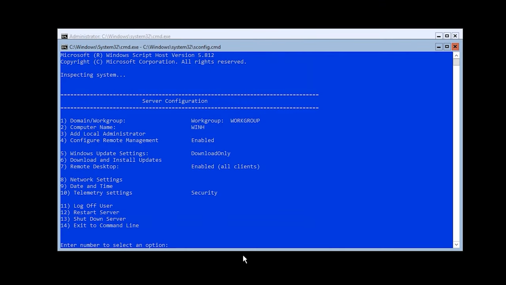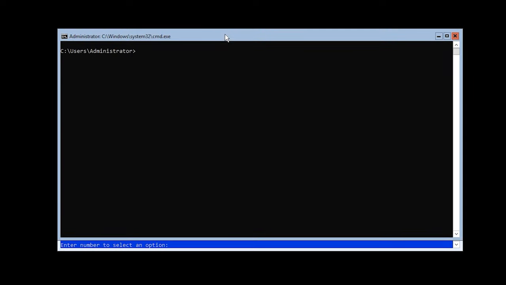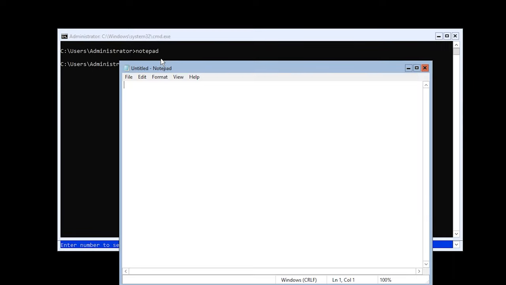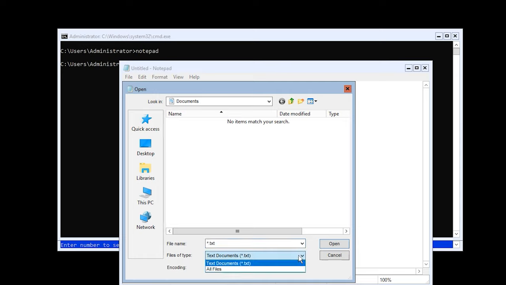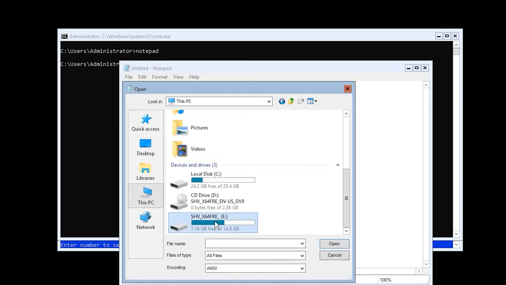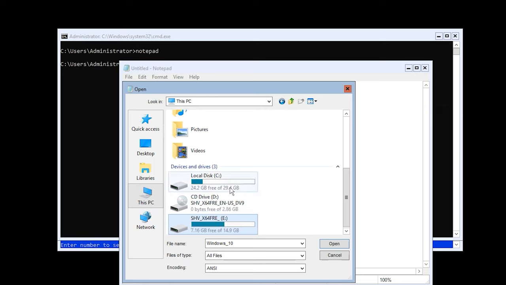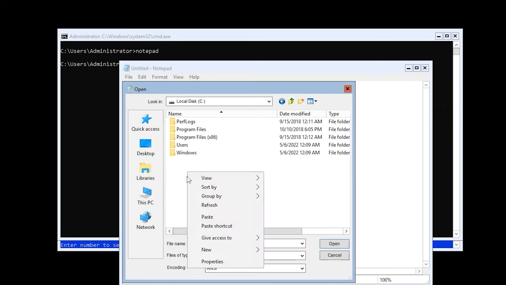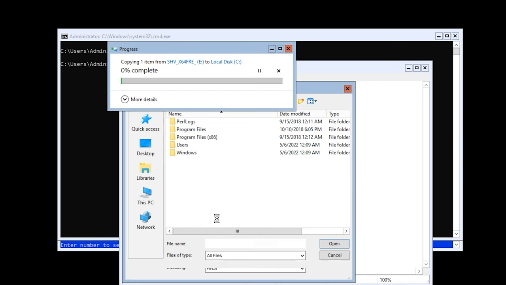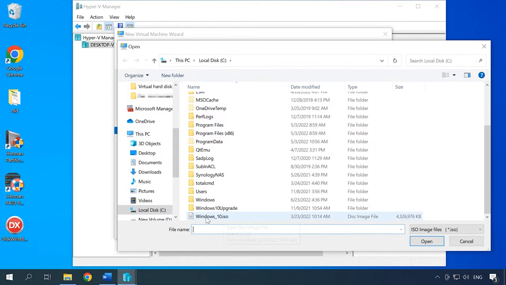If you encounter any difficulties in transferring the ISO image to the host computer, you can use a USB flash drive and the Notepad app. This is what you do. Copy the image file to the USB flash drive, connect it to the server, use the command prompt to start Notepad, select all files in this field, go to the connected drive and copy the ISO file to the server. Now, when you select the image, give the path to the folder on the server computer.